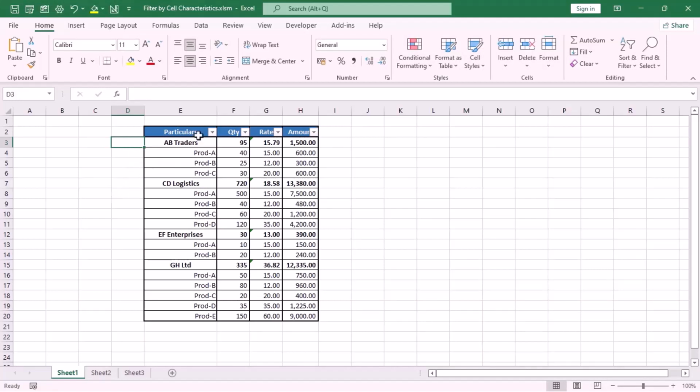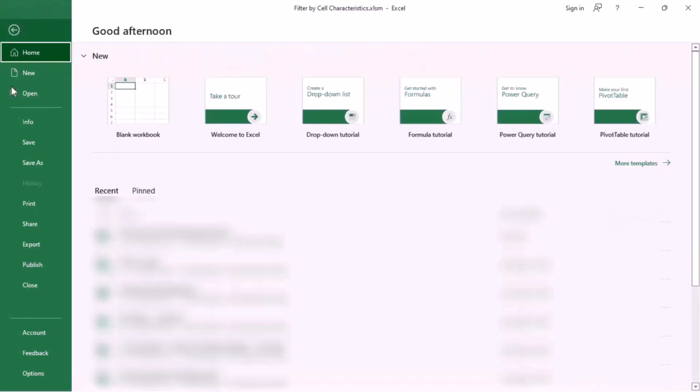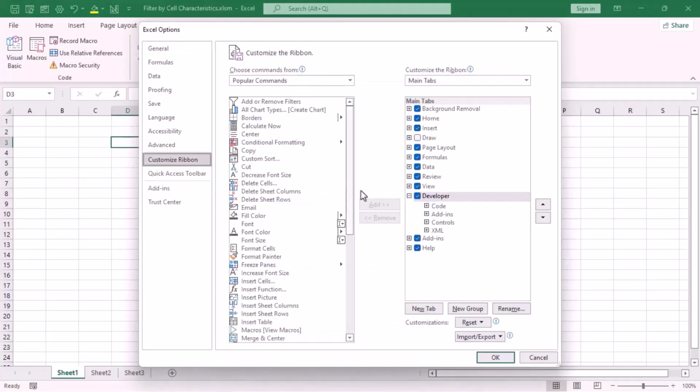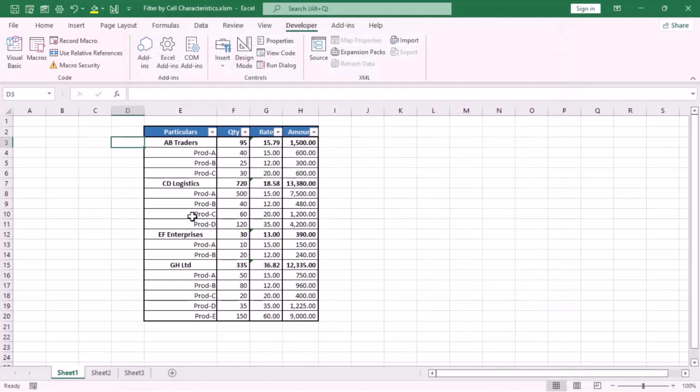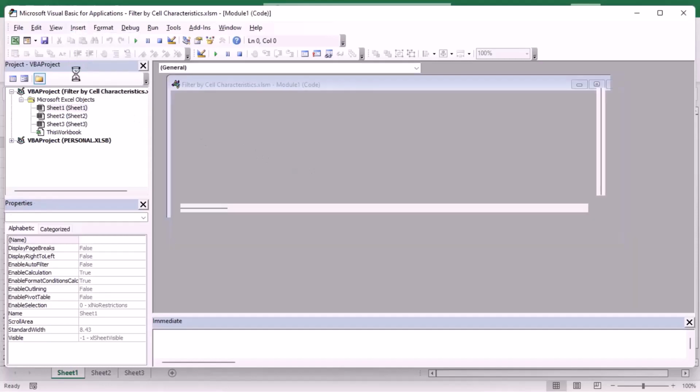So what you do is go to the Developer tab. If you cannot see the Developer tab, then go to File, Options, and Customize Ribbon. Enable the Developer tab here and click OK. Now you should see this tab and click on Visual Basic. This is the screen where we write all our VBA code. Click on Insert and Module.